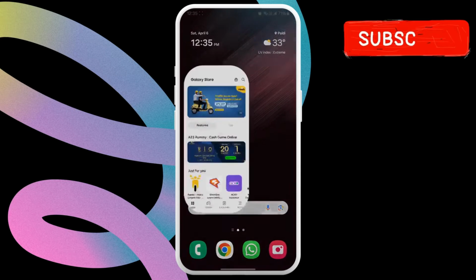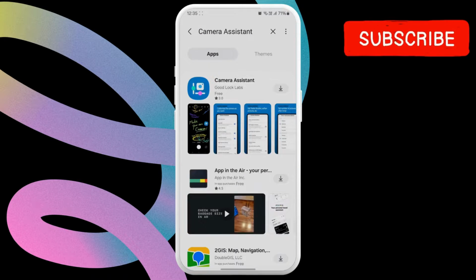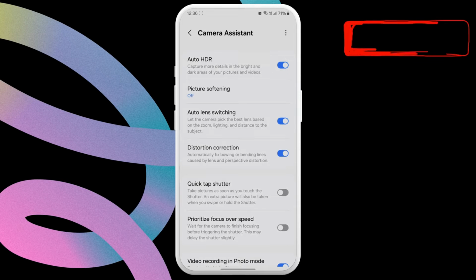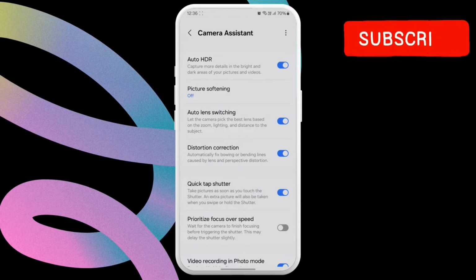Head to the Galaxy Store on your phone and search for Camera Assistant. Now, tap the download button next to it to install it on your phone. Once installed, open the Camera Assistant app. Here, turn on the toggle next to Quick Tap Shutter.